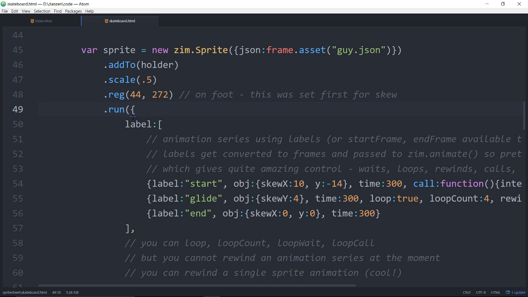And we're running it. This time when we run it, we're not just running the whole sprite, but we're running an animation series. And we did a ZIM bubbling on animation series. That was, I think, the last ZIM bubbling. So if you don't know what an animation series is, please have a look there. But basically, it's an array of single animations that will happen one after another. So in this case, the labels will be start, glide, and end.